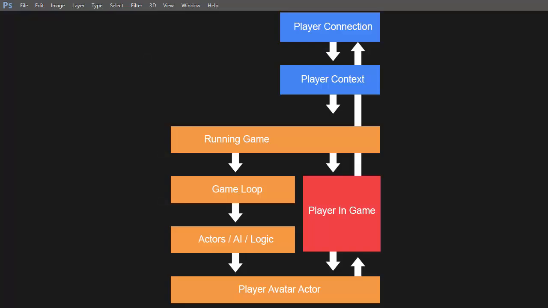So I paused the video for a moment and kind of diagrammed out how all of these objects work together. At the top here, we have a player connection and a player context. And these are blue because they're things that can be created and destroyed even during a game that's running. A player can disconnect or abandon or whatever. But the player context is going to talk to the running game, and all these objects in orange and in red represent objects that are going to be around for the entirety of the game. So these are things that are going to stick around.